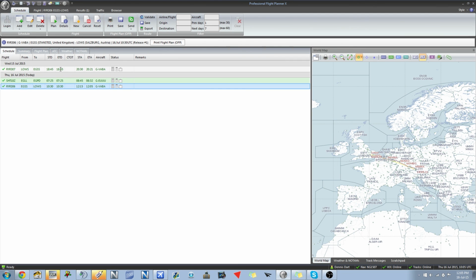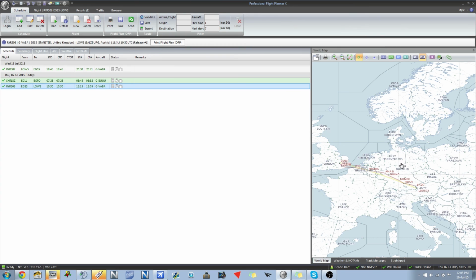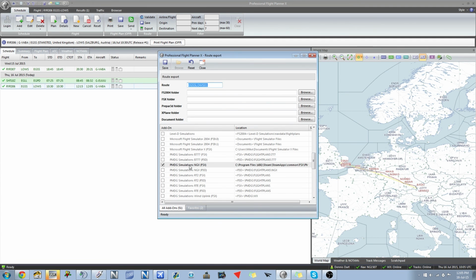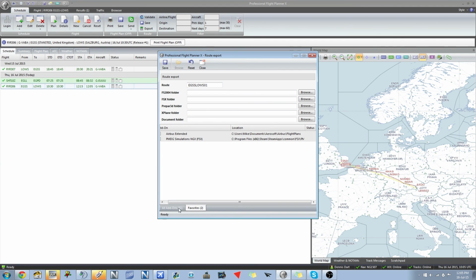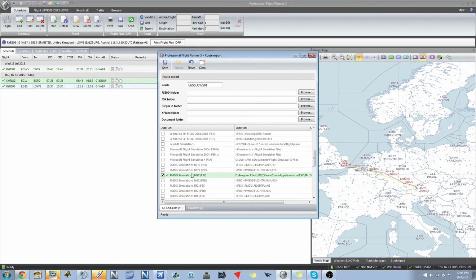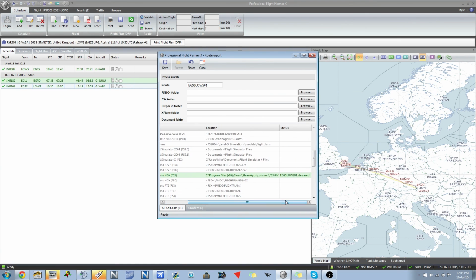306 is now released. After I finish the actual flight planning and the actual package for it, I like to export, make sure that this is selected to my NGX, which is located in my Steam rather than my Prepar 3D. I click save, 2 routes are saved in the Airbus as well, but that's mainly focusing on the 737 which we're going to fly, so that's all good.